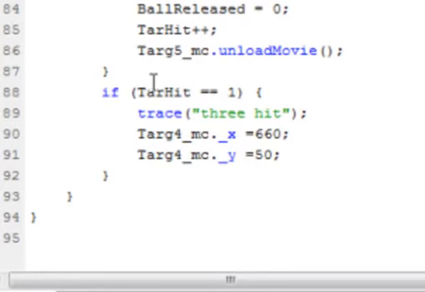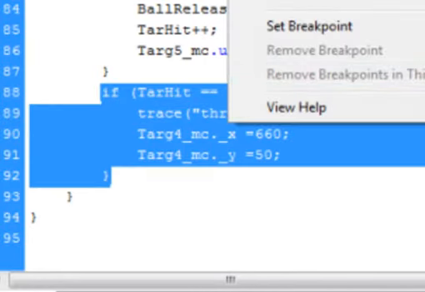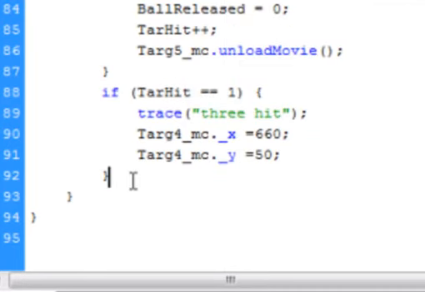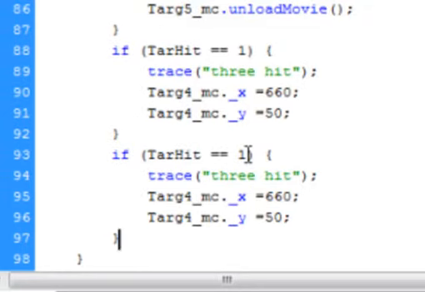We now have to do the same thing for target 5. So select here, copy that whole set, that whole if test, paste it in, and this will be, just for testing purposes now, a 2, and we'll bring that other movie clip in at the same spot. It's going to be movie clip 5, target 5. Let's give this a quick test.